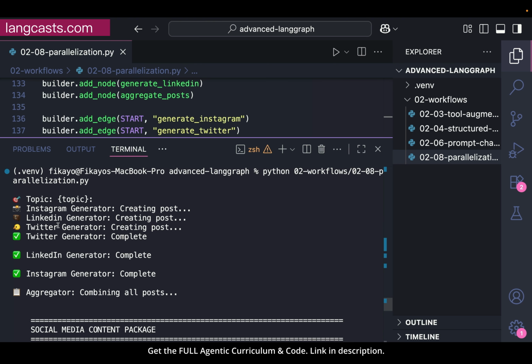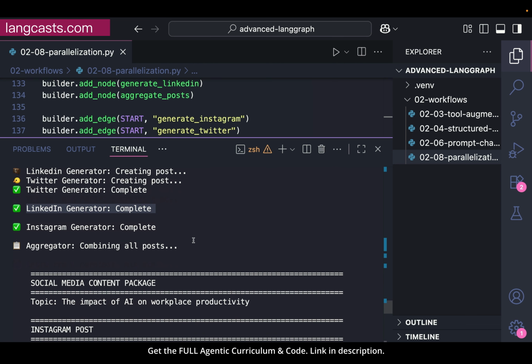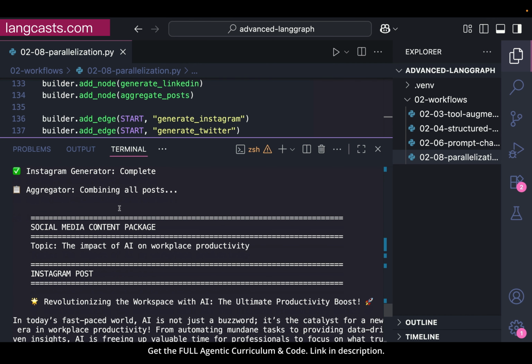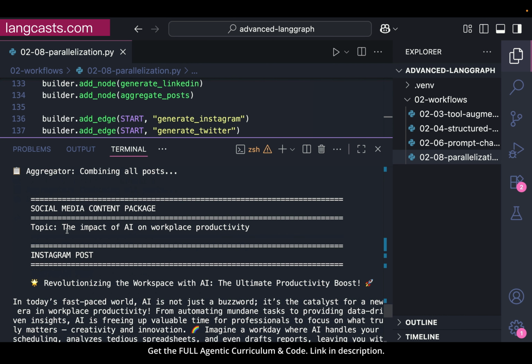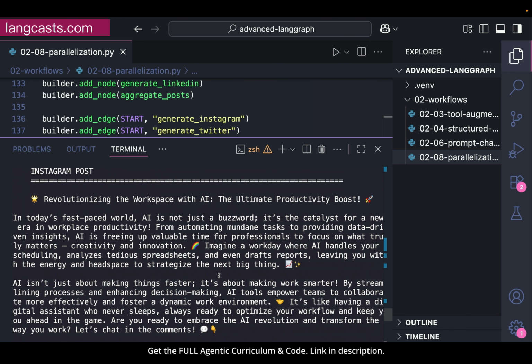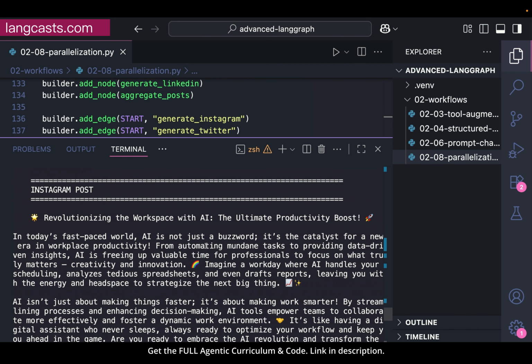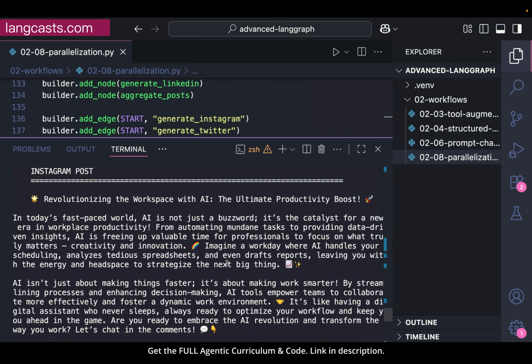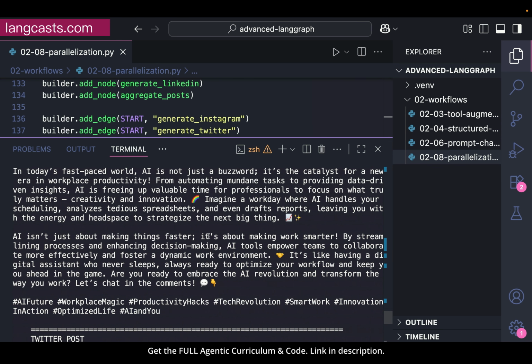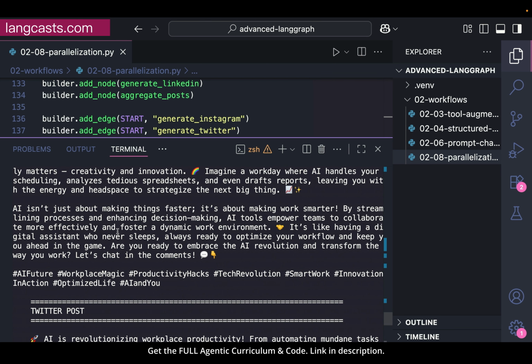Instagram generator, LinkedIn generator, Twitter generator. Twitter finished first, even though it appears here as the third. LinkedIn finished next, then Instagram. And with all that finished, our aggregator combines everything. Social media package. The topic is the impact of AI on workplace productivity. This is our Instagram post, and as you can see, it's using emojis as we instructed it. Emojis all the way. The top text is revolutionizing the workplace with AI, the ultimate productivity boost, and it adds this rocket ship. Imagine a work day, puts a nice rainbow there.